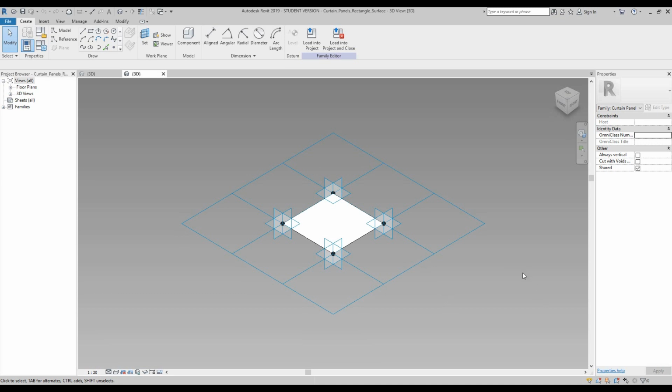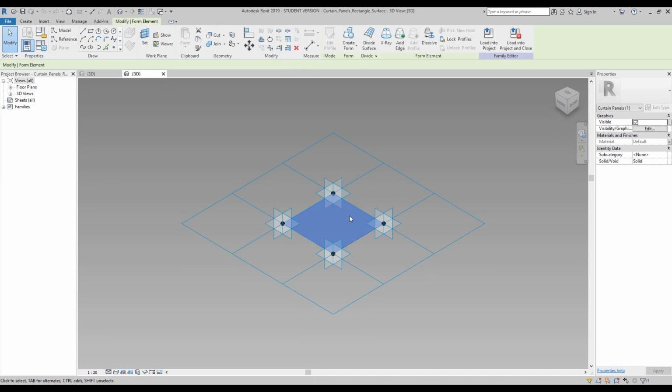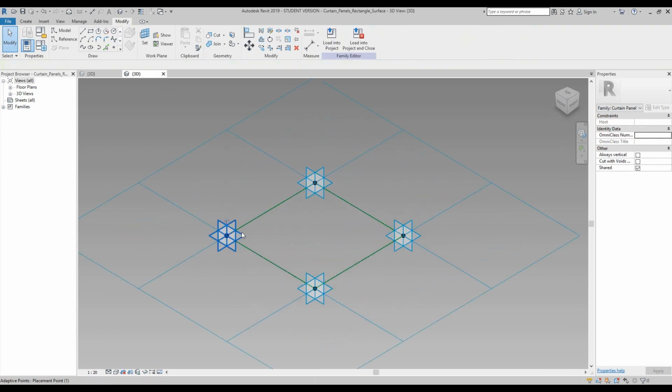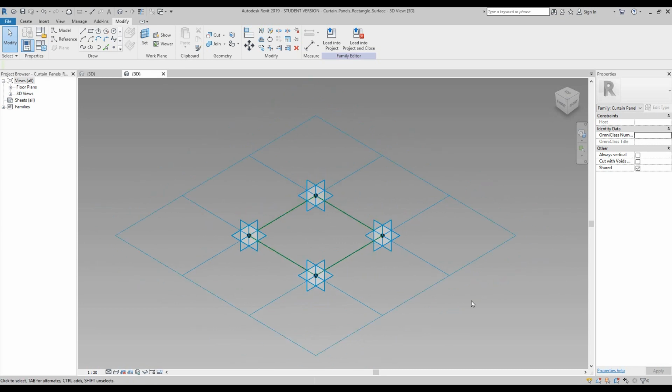Right, so the first thing we're going to do is hover over this surface. You might have to press tab to find it. Once you've found it, I want you to delete it, because what we're going to do is create a diamond shape, so we didn't need that base form there.